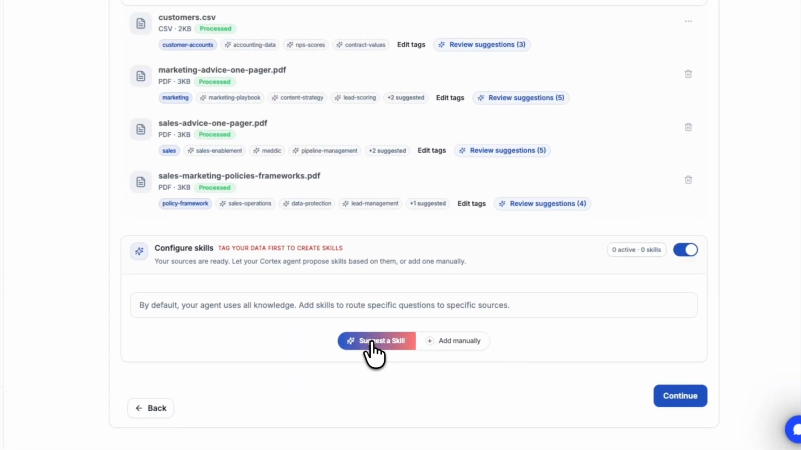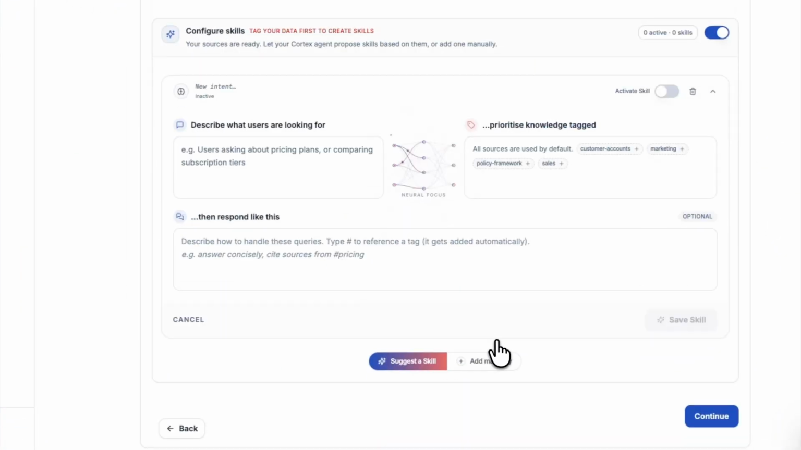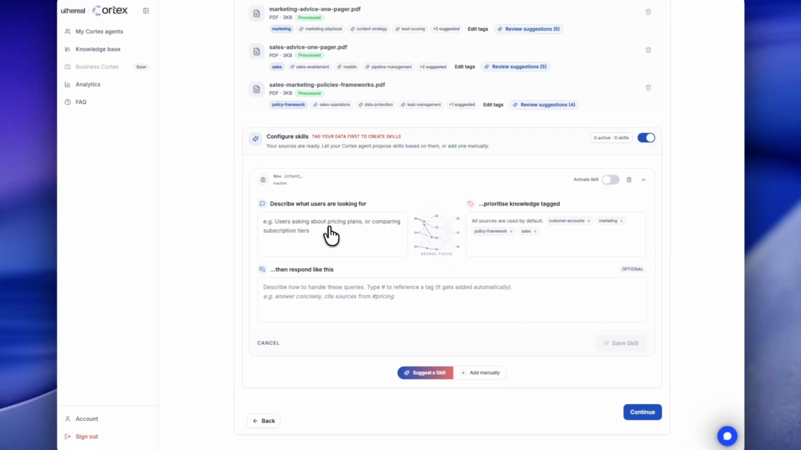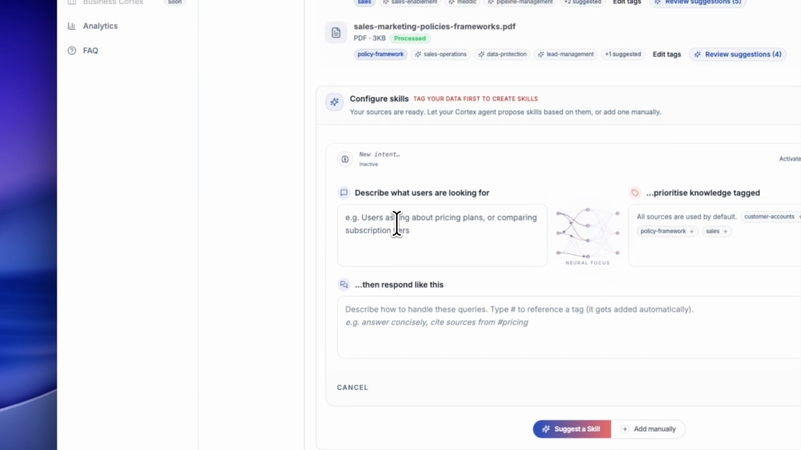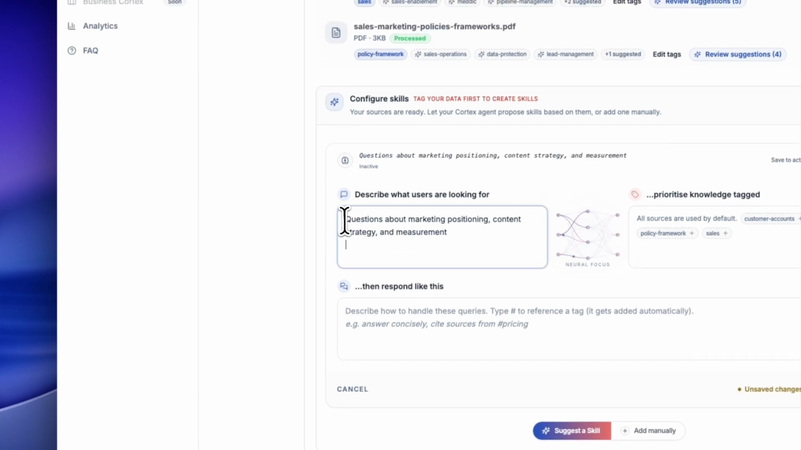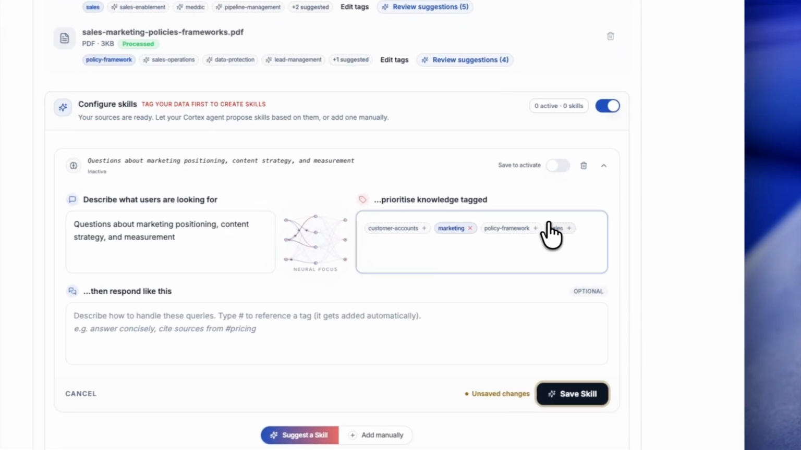There are two ways you can add a skill. We can suggest one for you, or you can add one manually. Let's start by adding one manually. When you're adding a skill, you need to define what the user is asking, what would be the answer, and what the agent is supposed to do. So for example, we can say if the user is looking for questions or queries about marketing positioning, content and strategy and measurement, then you should use the marketing tag.